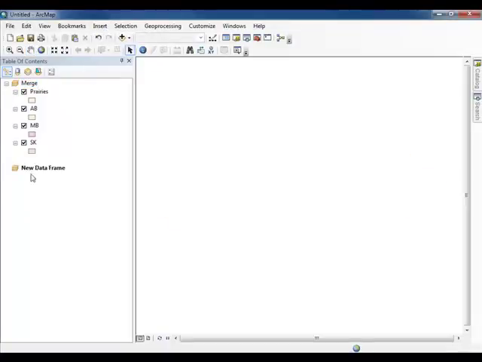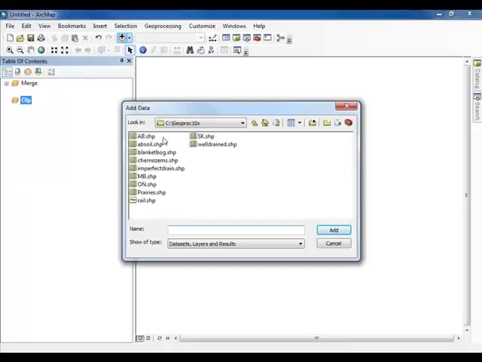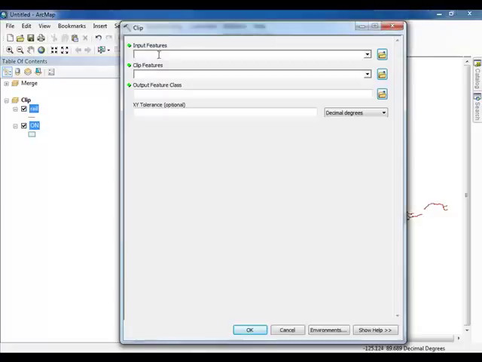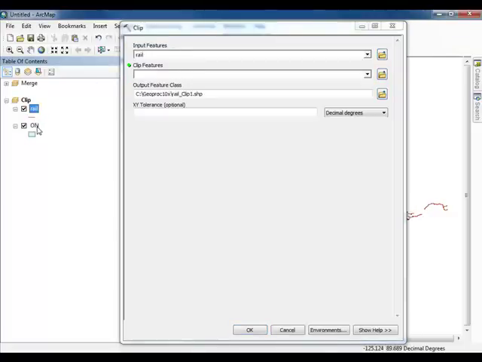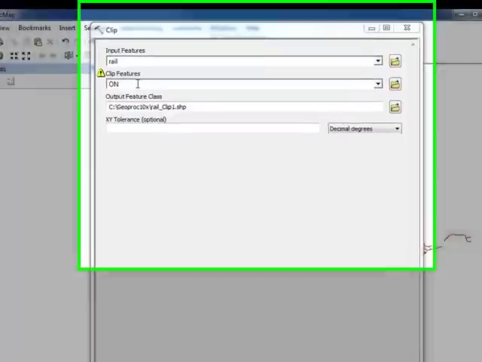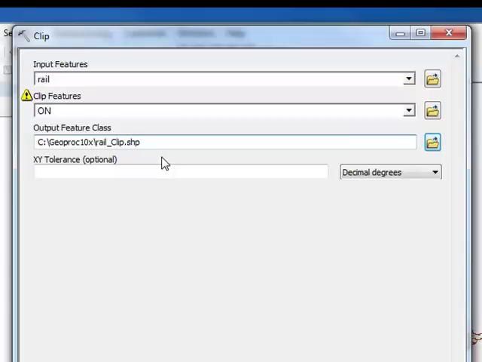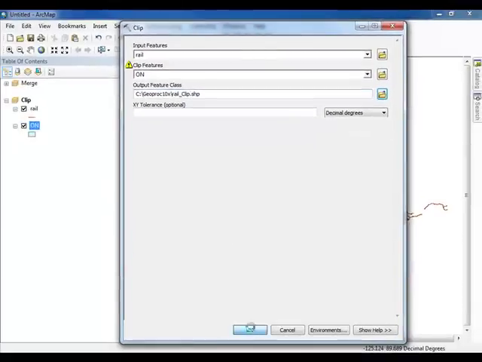Insert a new data frame to your map and rename it as Clip. Click the Add Data icon and add on.shape and rail.shape to your map. Open the Geoprocessing menu and select Clip. Set your input feature as the rail layer. Choose the Ontario layer as your clip feature. Give your output feature the name rail_clip and click OK to execute the clip.